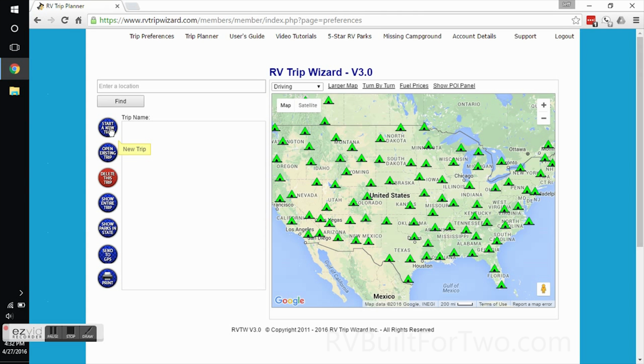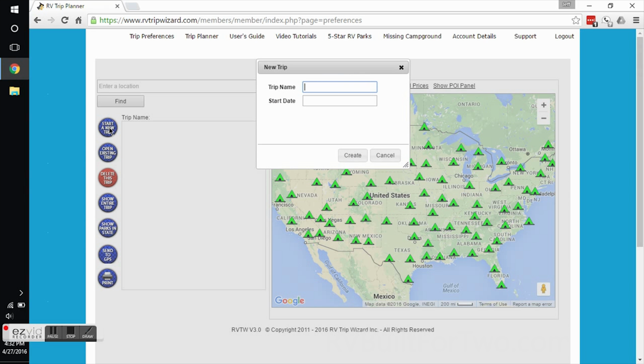So the first thing to do, at the very top there, is to start a new trip, and for this trip I'm going to call it California to Florida. Sorry, I'm in the dock here.